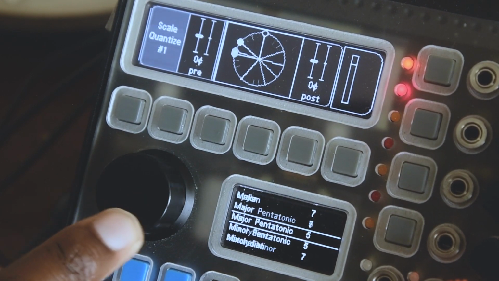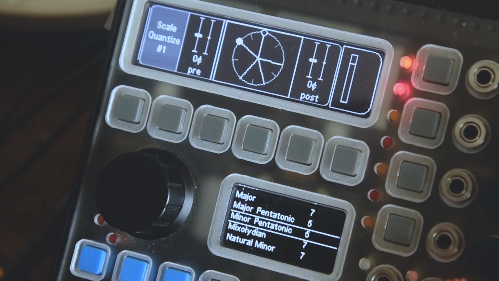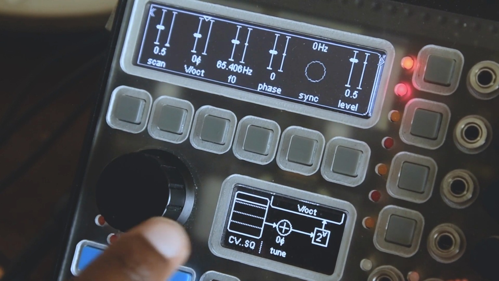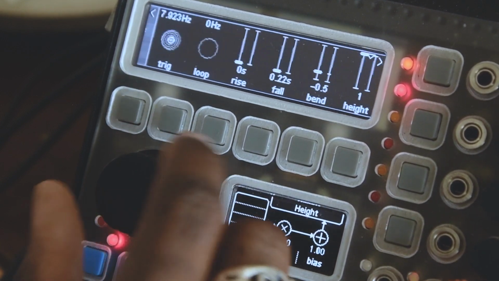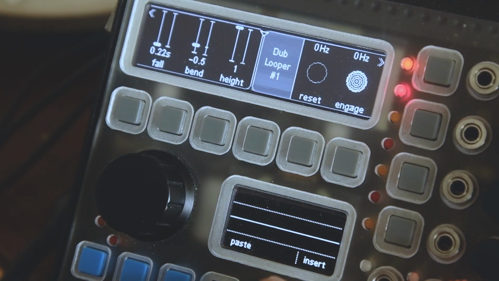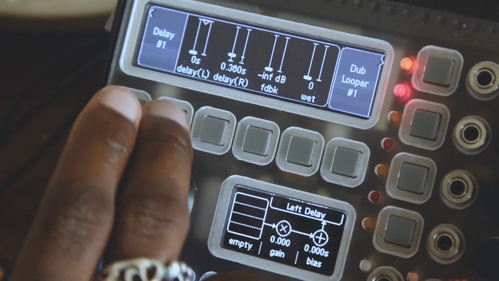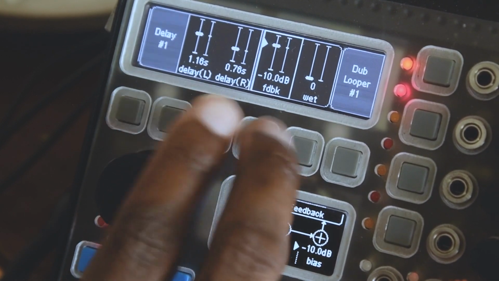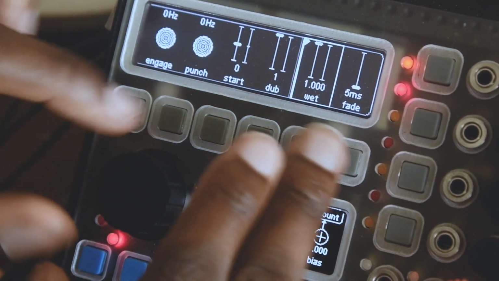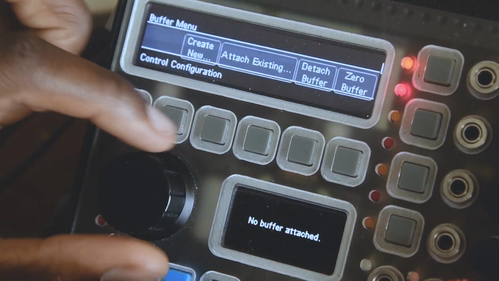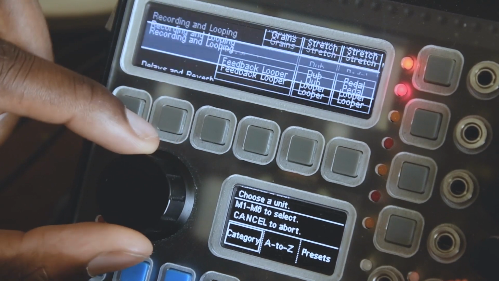Put in a quantizer, make it a minor. Add some delay, just to fill the space. Make another buffer for our looper. Let's make this 13 seconds. Insert.